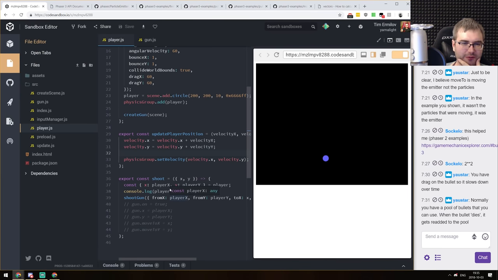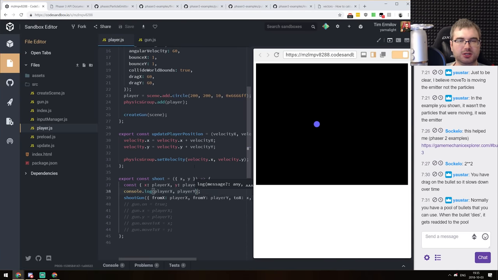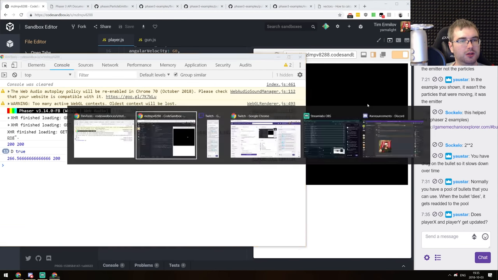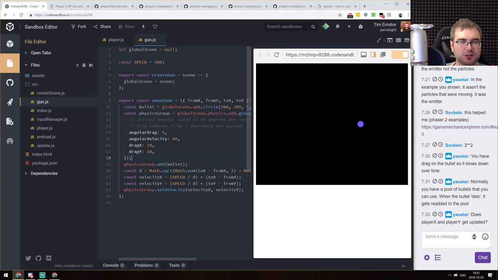Why is it shooting from the same spot? Okay, here's the question. Okay, player X and player Y. Let's debug this. This is working correctly. 200, 200. Cool. Yes, this is also correct. Yeah, player X, player Y gets updated. The only question is why does it not work.